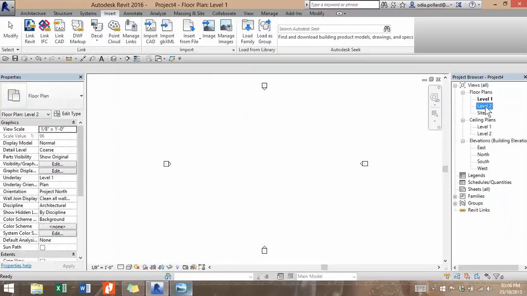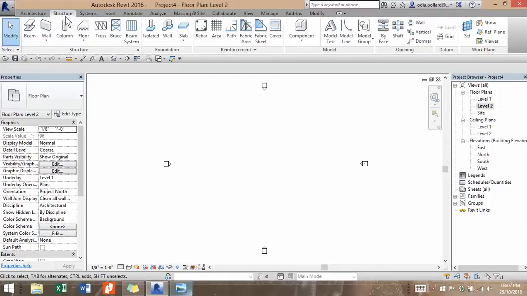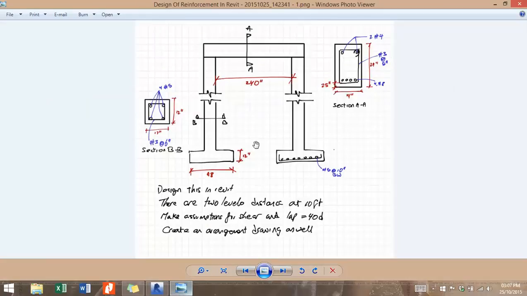Go into Level 2. Level 2 is highlighted. Go into Structure, and we're going to draw the columns first. Now, if you look at your drawing, or the sketch, sorry, it's 240 inches from end to end, not center to center, but from this face to this face, which is 240 divided by 12, which is 20 feet.